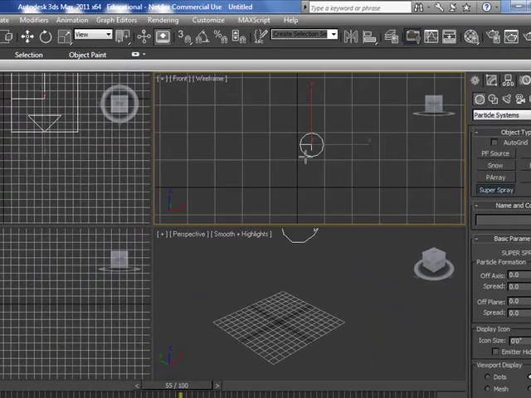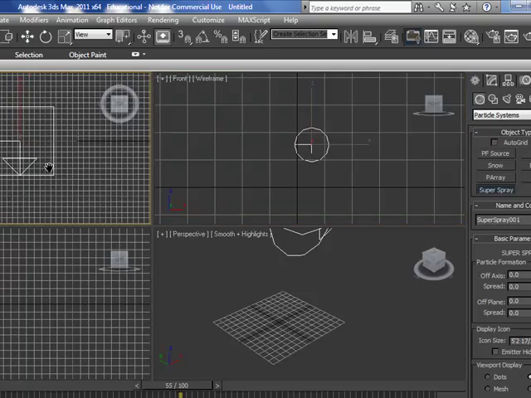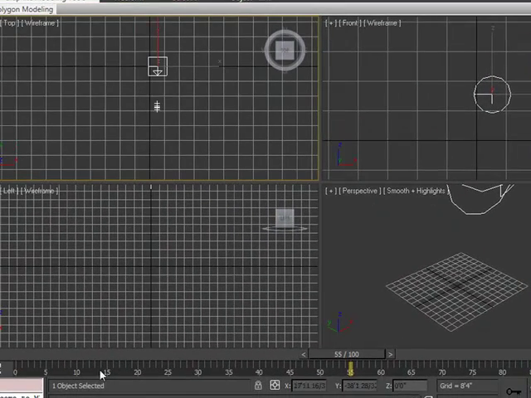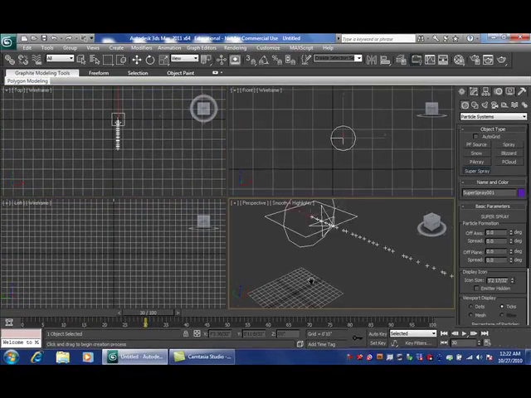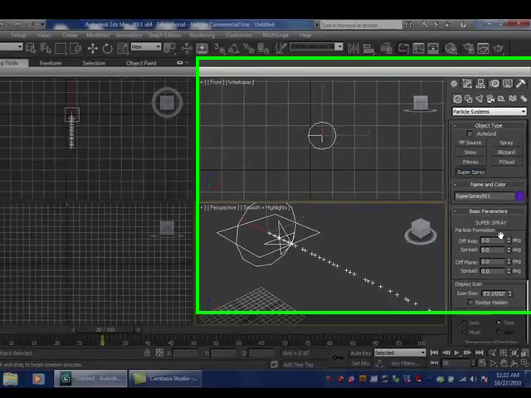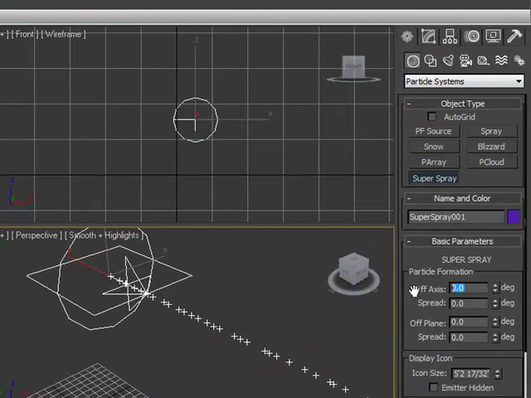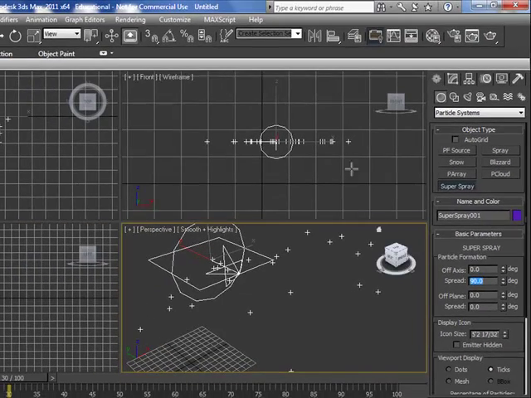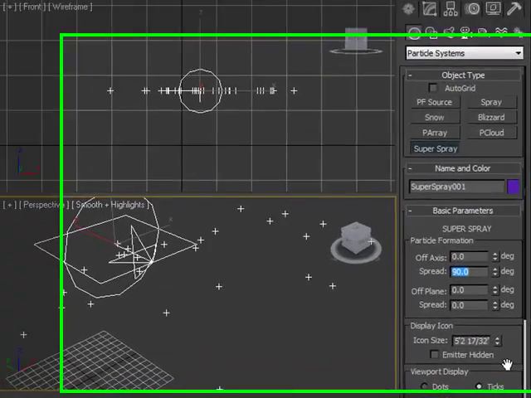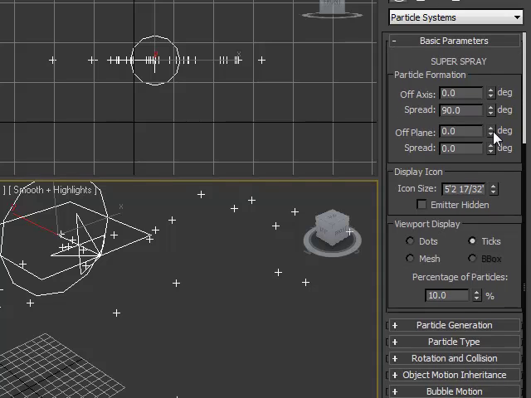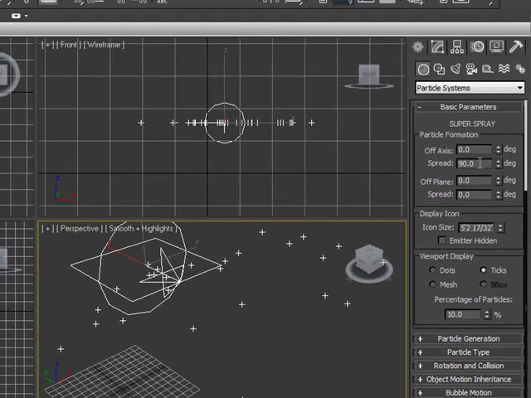Super spray. There we go. You got a little emitter here, and by default, the particles come out in a beam. We want this thing to spread out. You can actually set the off axis. So if I do 180, it's going to flip backwards. And the spread is going to go out and spread that, say 90 degrees. There it goes. It spreads in a 90-degree angle. And there are some of the common settings that we've been using.